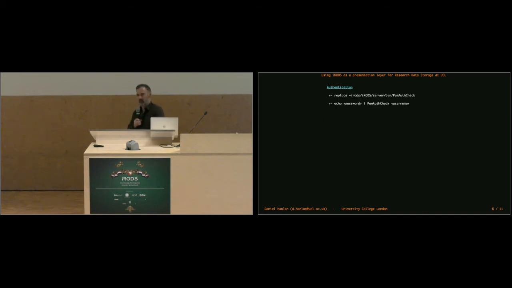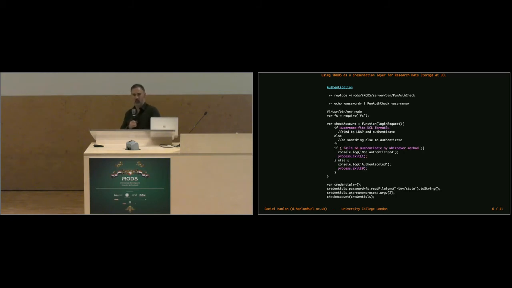Probably many of you know this already, but PAM authentication essentially works by creating a TLS tunnel, sending the credentials down it, and then running a little binary that sits within server bin called PamAuthCheck. As long as you send the password to standard in and pass the username you want to authenticate as a parameter to it, if it returns successfully, you're in. If it doesn't, you're out. So you can very easily just replace that with whatever you want to do.